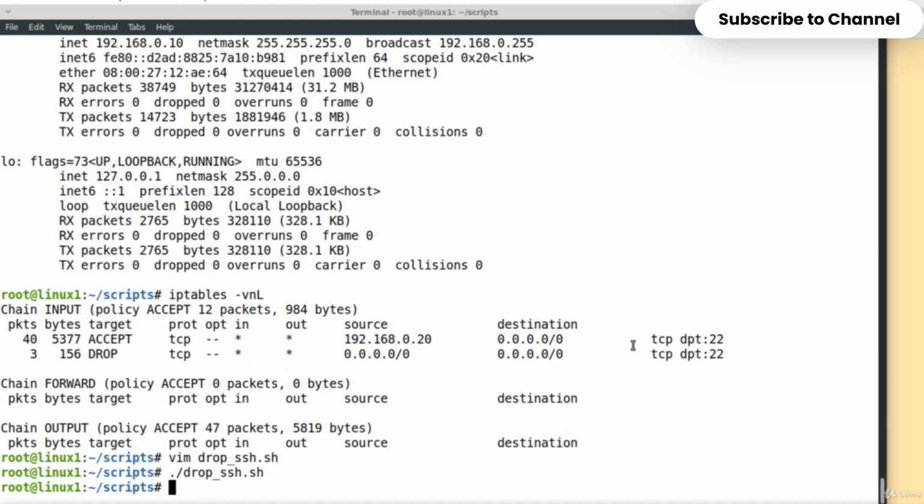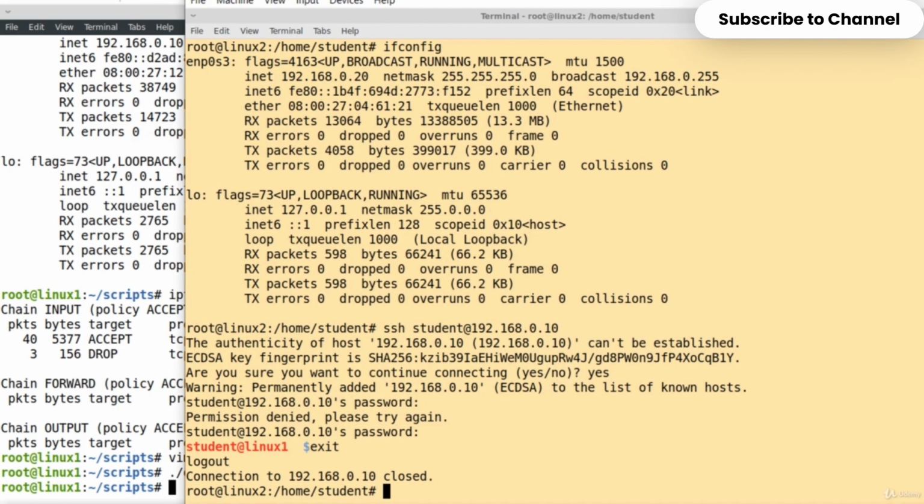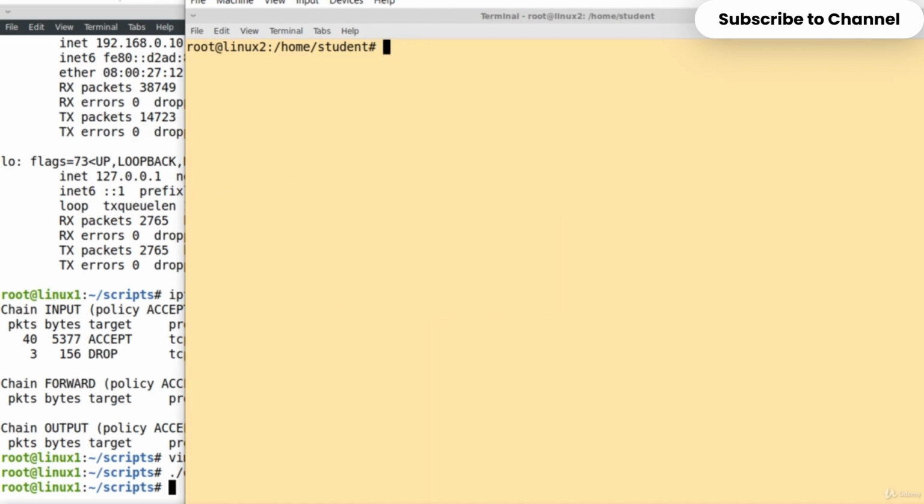Let's try to connect again using SSH from the IP address that was permitted. So from Linux 2, I'm executing the same command. And surprise, it's not working anymore, but it should be working. Let's analyze what had happened.